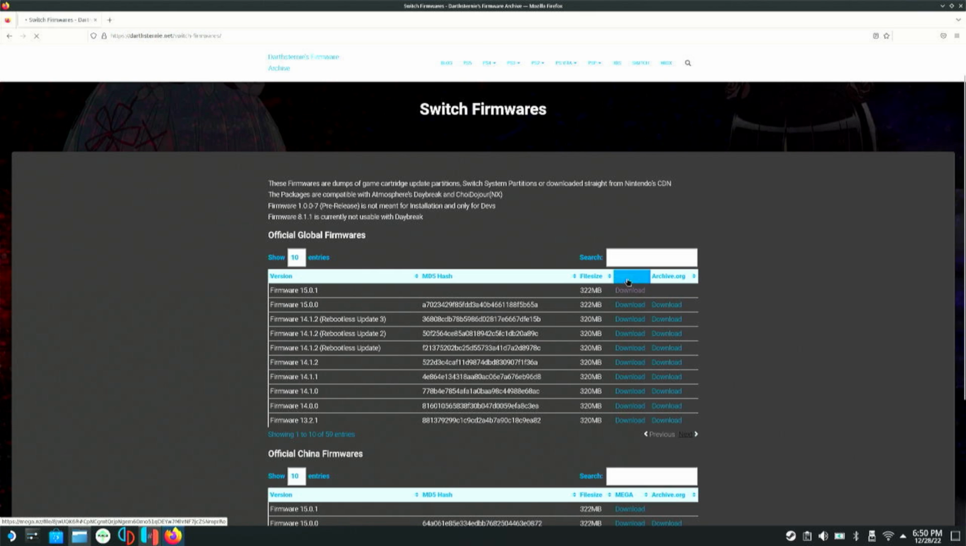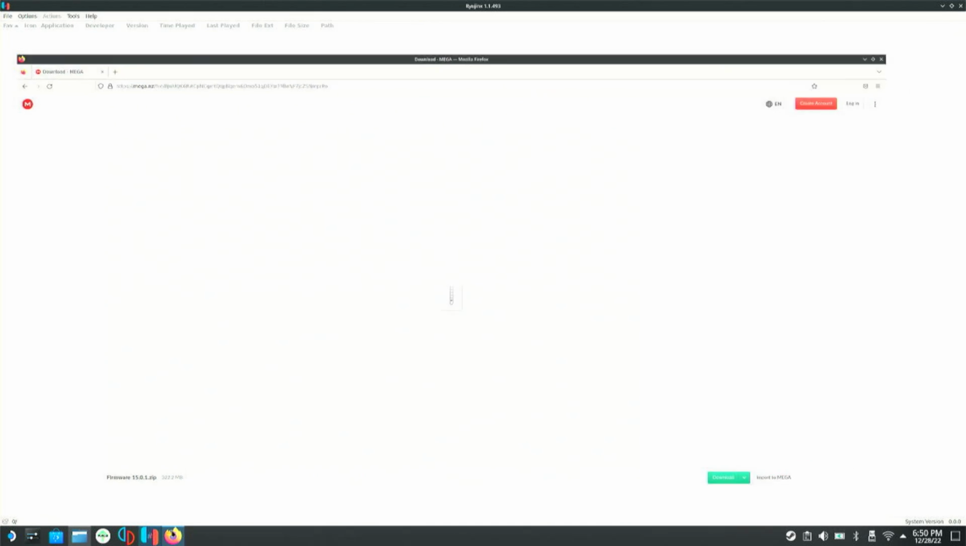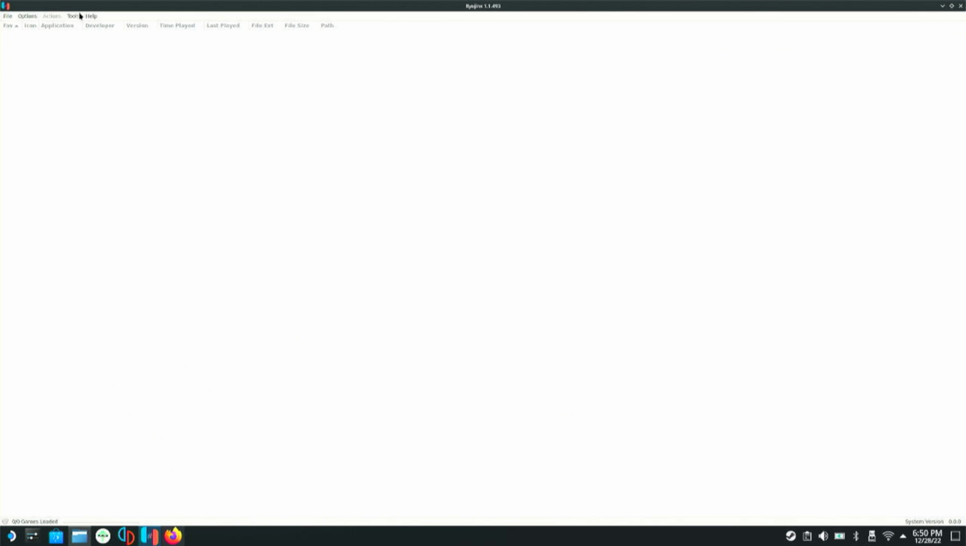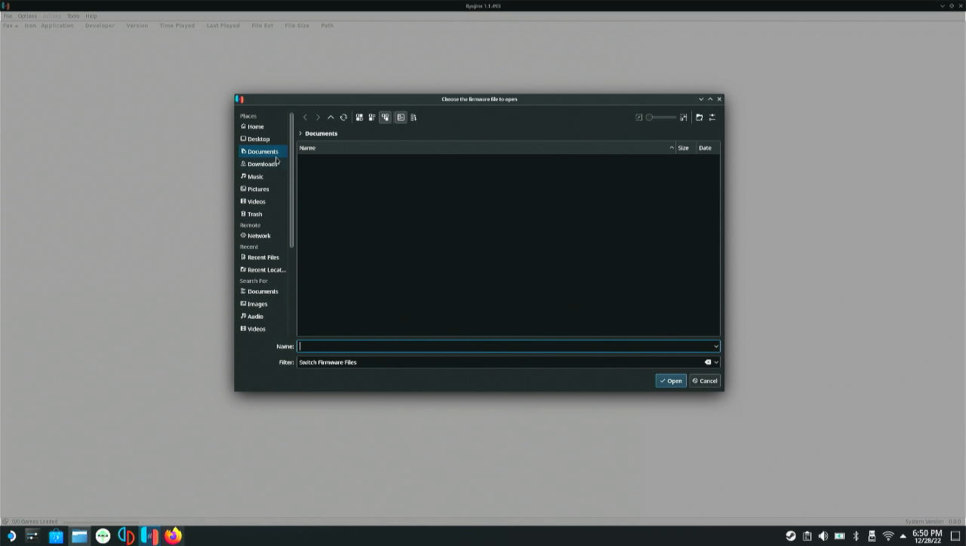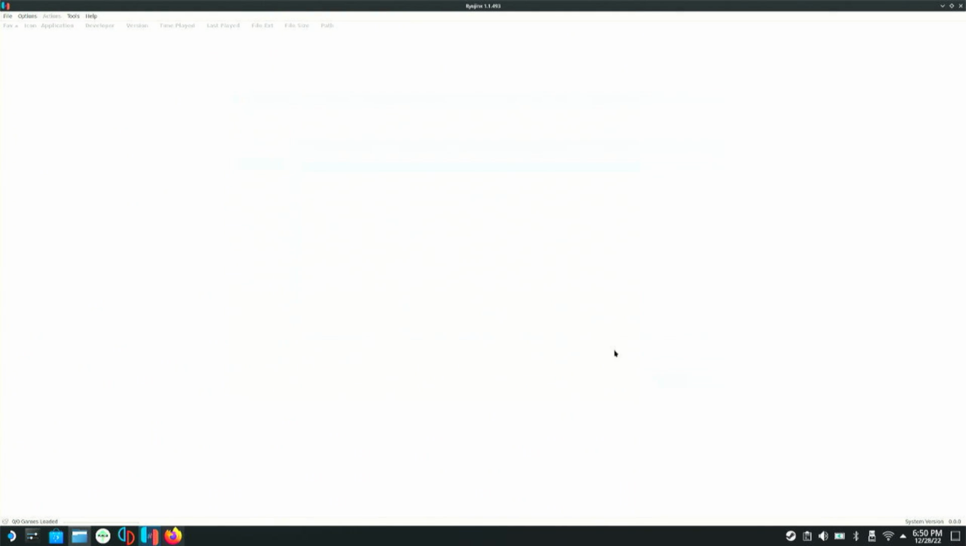So you'll click Download. And then the Mega will launch, and then you'll click Download down here, and then it'll start to download. It's going to download a zip file, and you're going to leave it as a zip file. So the next thing we're going to do, once that is done, is go back to Ryujinx. We'll go to Tools, Install Firmware, and go to Install Firmware from XCI or Zip. We'll click that, and then we're going to go to our downloads where our firmware is, and we're going to click Open.